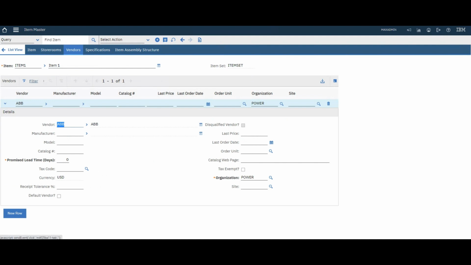Okay, so now we have associated this vendor with this item. When you do any purchasing, any purchase requisition or anything like this, it will be the default vendor for this item. So check this box, default vendor.